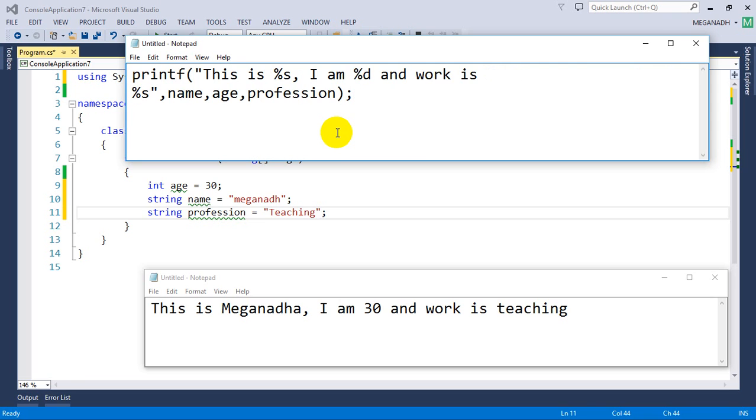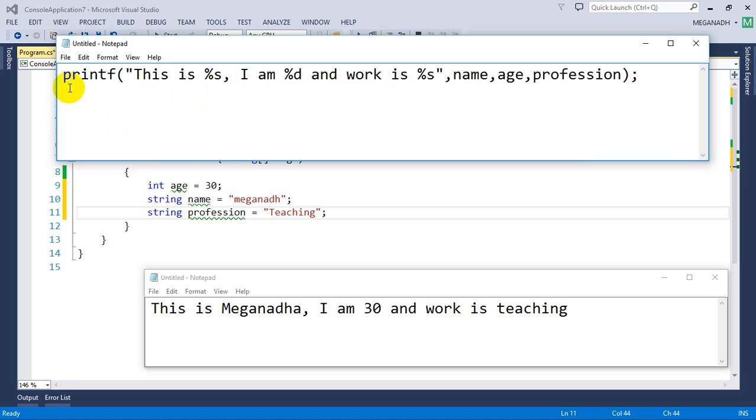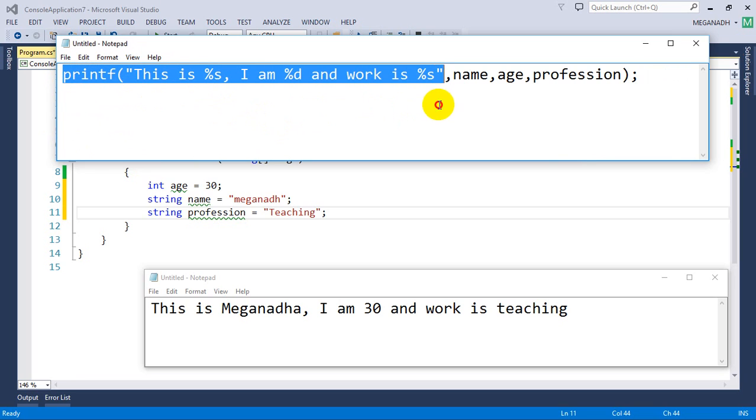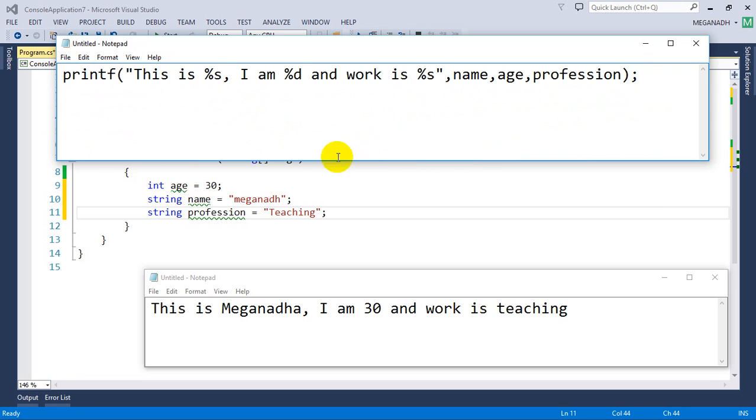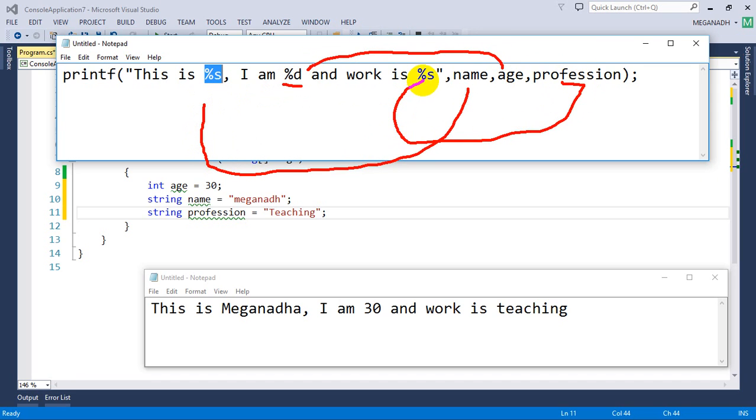Do you know like this? Anyone in the class know this? Like in C language we write like this. Okay, so what happens to %s in this place? So this will be printed, and in case of %d, this will be printed. In case of %s, this will be printed, right?